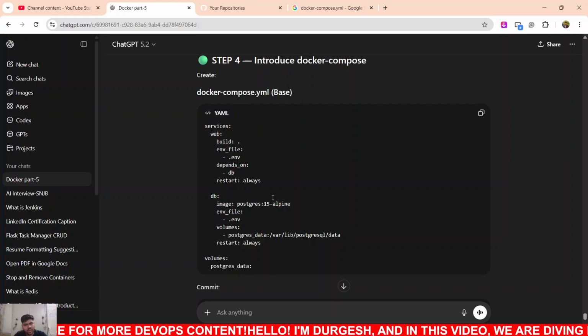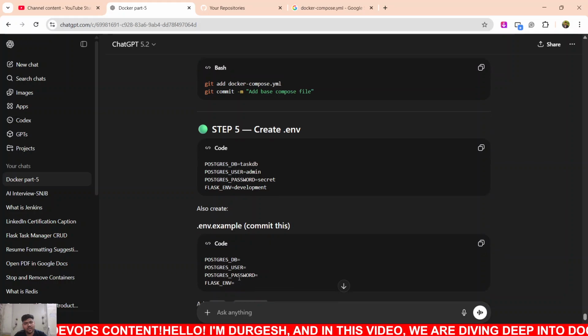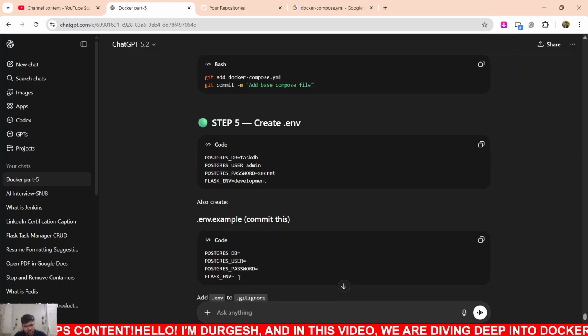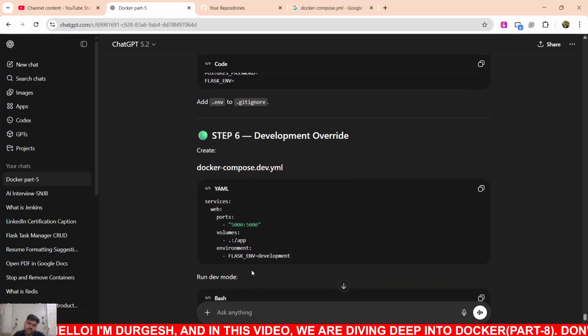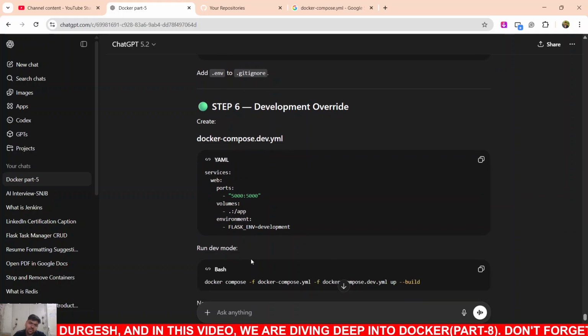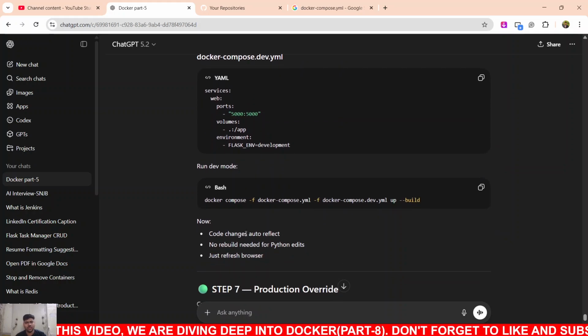We have the build service. Okay, these things we are creating, then we commit them. Then we are creating the .env, like PostgreSQL DB task DB, user admin, and also creating .env.example. Step 6, development override. Okay, we are creating the docker-compose.development.yaml also, and for running that compose file, we have to run it inside the development.